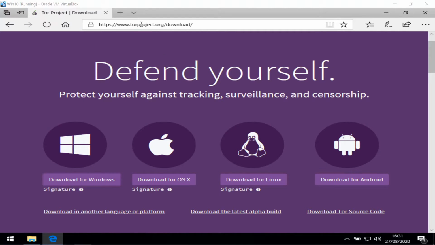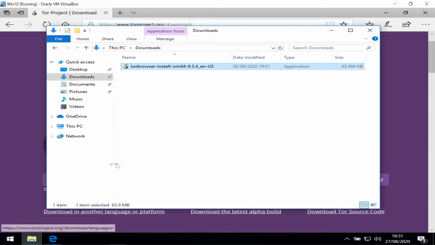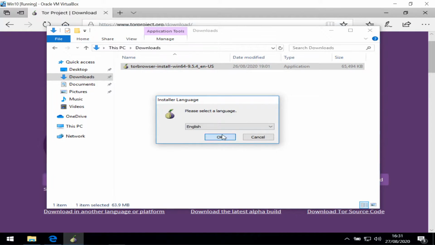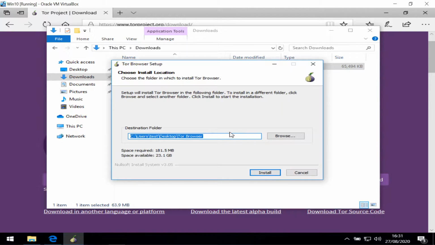So first thing we're going to do is navigate to torproject.org/download. We're going to choose which operating system we have. In our case, we're on Windows, so we'll click download. Once downloaded, you'll find it in your downloads folder. We're going to double click and we're going to hit OK for English.